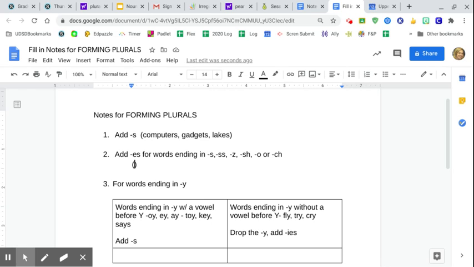For words that end in s, ss, z, sh, usually o, and ch, you're going to add an es instead. So if I take the word circus, because it ends in s, I'll add an es. If I take the word tax, because it ends in x, I add es for taxes. If I take the word wish, it ends in sh, it becomes wishes.